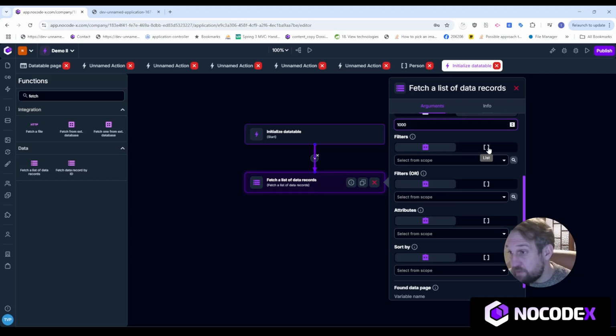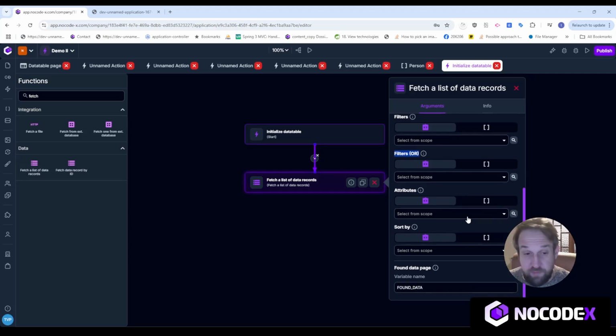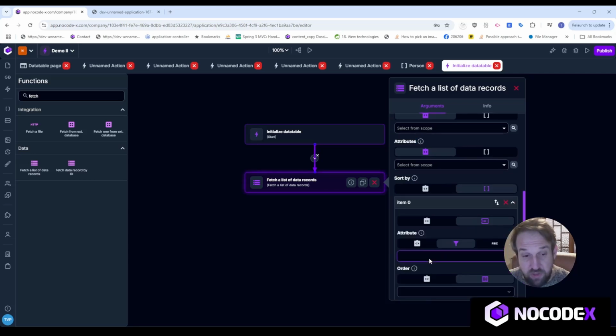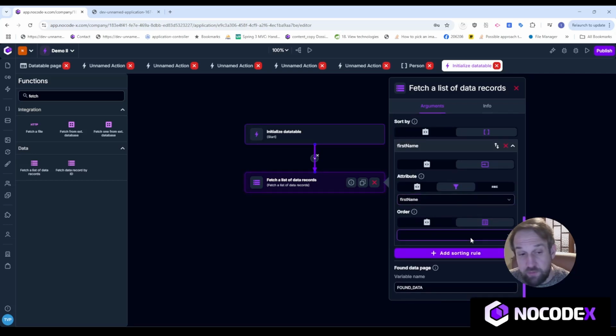I do not need any filters, but if you need, for example, to filter on a certain attribute of persons, you can use this. I can also filter with an OR relationship between the filters. And I can choose here which attributes I want to fetch from the database. If I leave this empty, I will just fetch all of them. So for this case, I will fetch all of them. And maybe I do want a sort. So let's add a sort in here. Let's say we want to sort this by default on first name, and we want to do it ascending, for example.